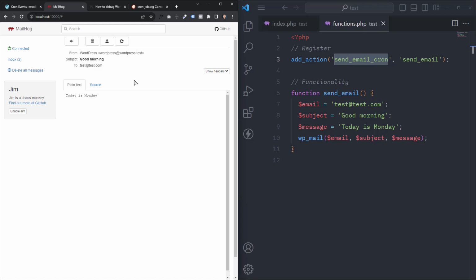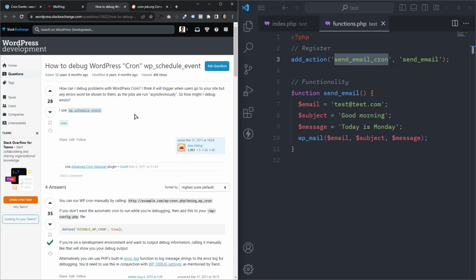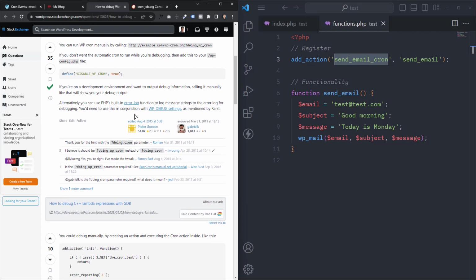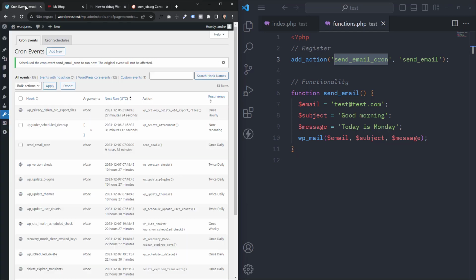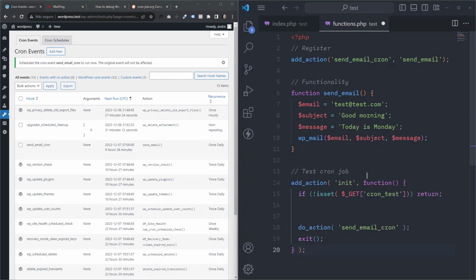But how to debug it faster and with the option of using var_dump, for example? So while searching on the internet, I came across this post from WordPress Development on Stack Exchange, and this is the method that I'll show to you in this video. So let's come here, and in our functions.php, let's add this code to test the cron job.